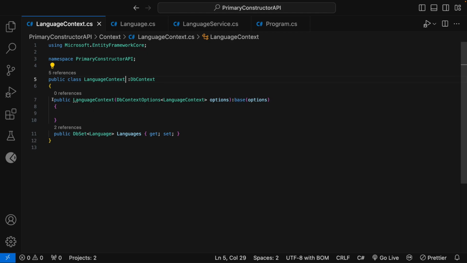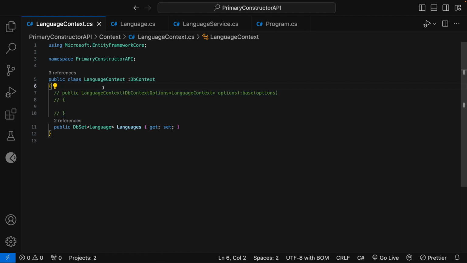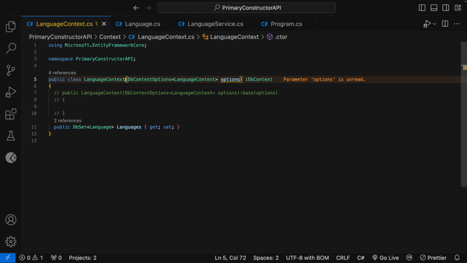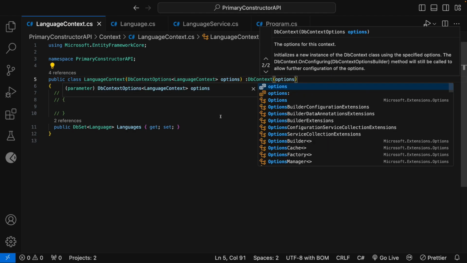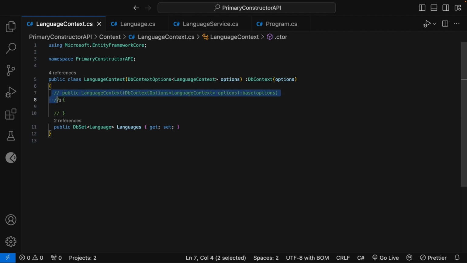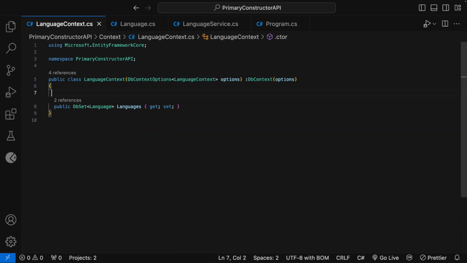Now, let me comment this constructor code here and implement the primary constructor. So let me copy this and paste it over here. So here we have the DbContextOptions of LanguageContext options. Now how will we pass these options to the base class? The base class is the DbContext. So here I can pass it like this, options. That's it. Now let me remove this code. So we have implemented the primary constructor approach in the LanguageContext.